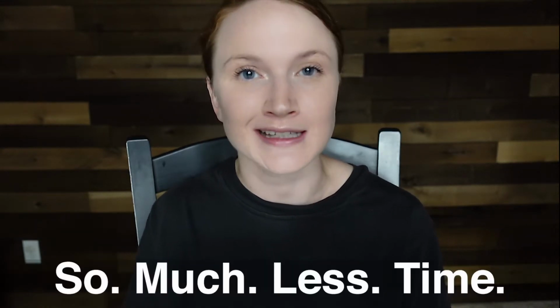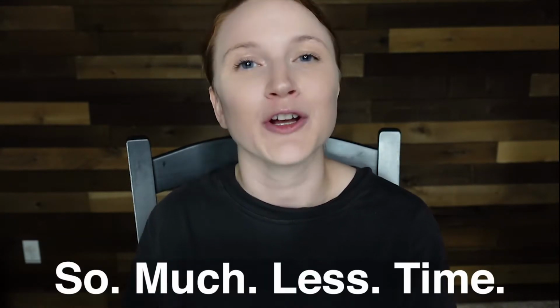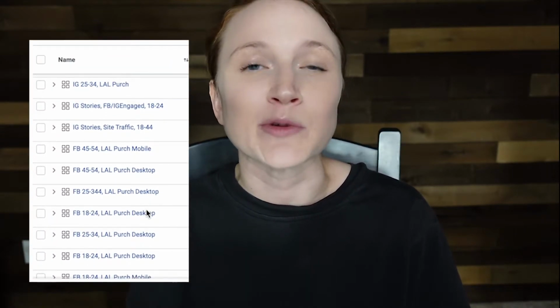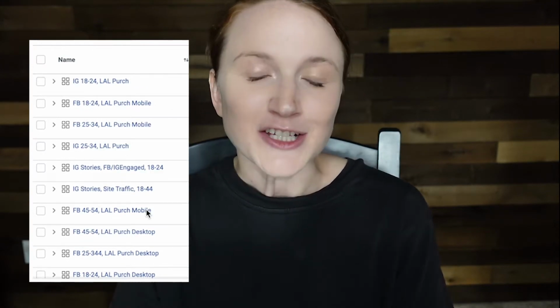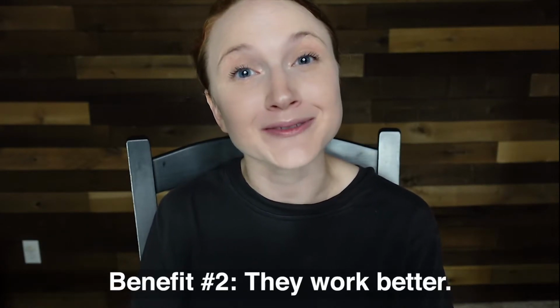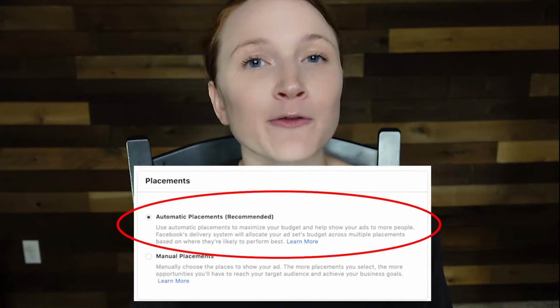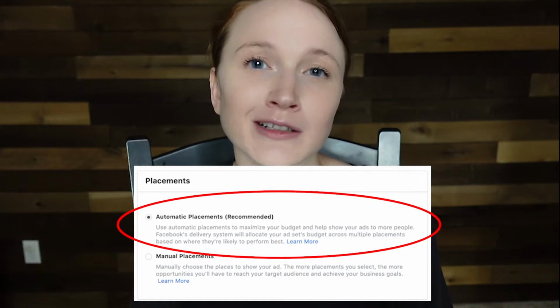You know what, I'm gonna be a little bit selfish here, because the best thing about using automatic placements is it just takes so much less time to create ad campaigns. You no longer need to worry about segmenting between Facebook versus Instagram, mobile versus desktop. Thanks for pulling us a solid, Zuckerberg, for once. And the other much more important benefit is that honestly, automatic placements just tend to work a lot better. And as a rule, I almost always use automatic placements unless I'm segmenting out for Instagram stories or I'm under strict client guidelines.